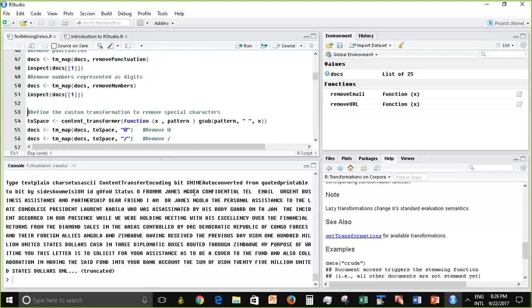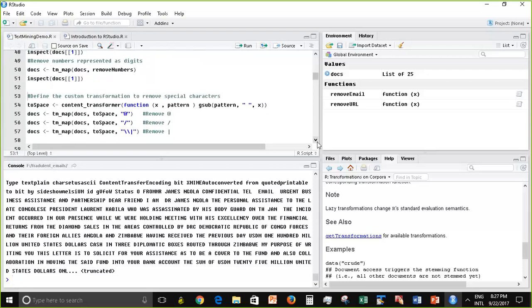I removed the numbers. If I look through all of the documents, it's highly possible that I did not take care of some special characters. There could be the at sign, and there could be slashes still that I have not removed. For this, you have to write another custom function. I call it toSpace. So what it's going to do is, if I have a special character anywhere, it's going to convert it to a space. And let me run this.